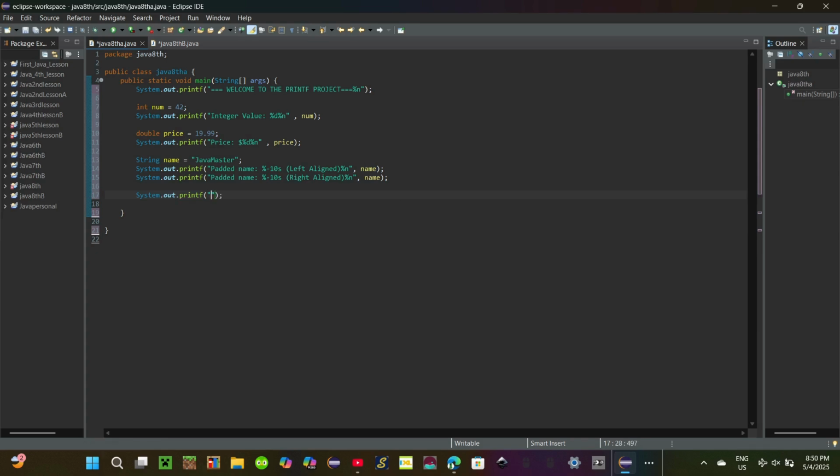Then we'll do product and then colon. And then we'll do percent. And then after that we'll type S. And then we'll use a line. Let me find it. I think, yeah, it's here. So that's it. And then after that, we will put a space and type price. And then colon.